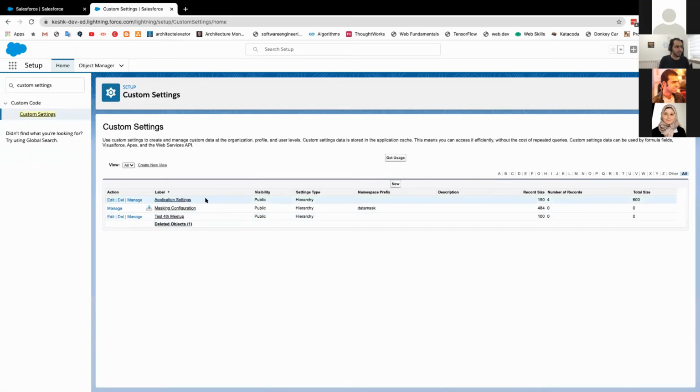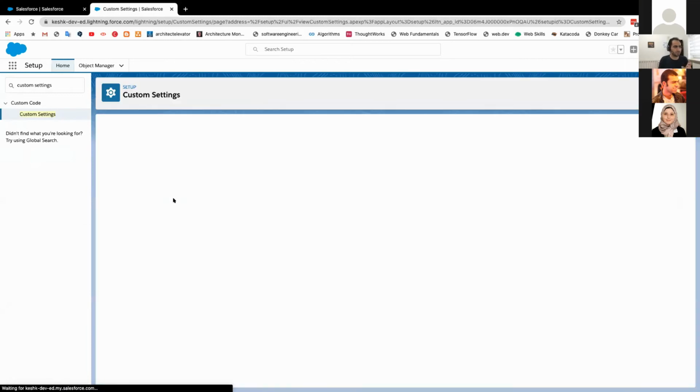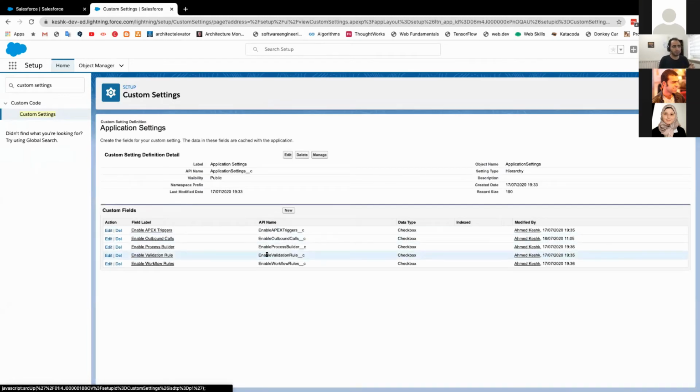Here I have created custom settings called application settings, and the objective of this custom settings is to control that behavior: what kind of features I'm going to allow in my org, what others will be disabled, and for which users. So for that, I have created a couple of fields: enable Apex trigger, outbound calls, process builder, validation rules, and workflow rules. Let's see how we can use that.